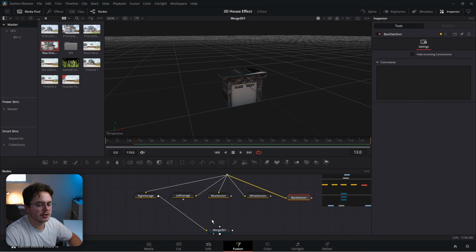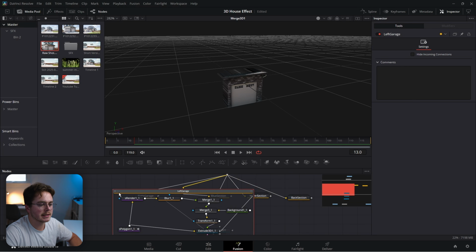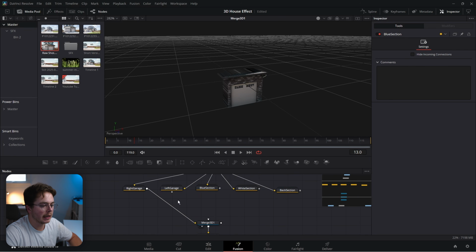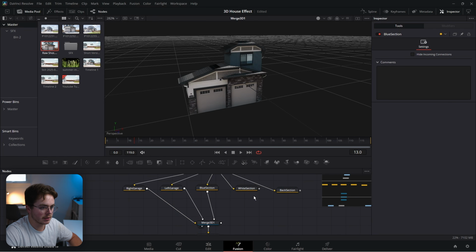Okay, so I just finished drawing and masking each section of the house. I grouped them to keep it all tidy. And if I plug these all into the Merge 3D here, you'll sort of see the house slowly come together. Let's plug that in there.